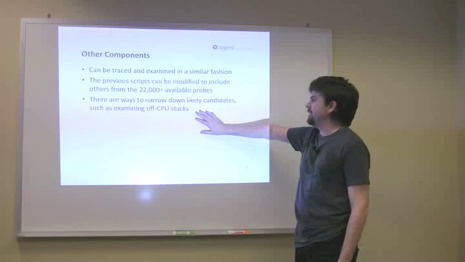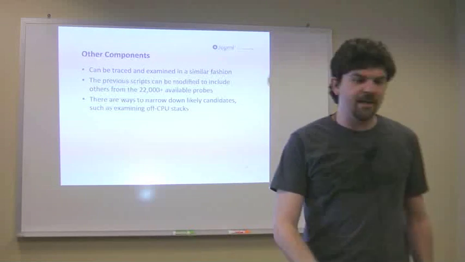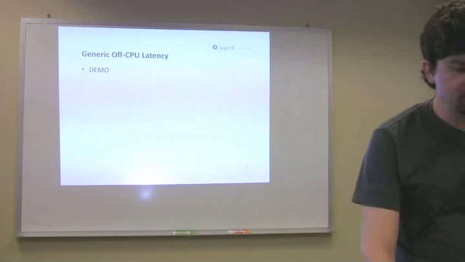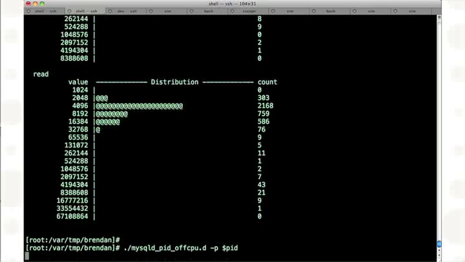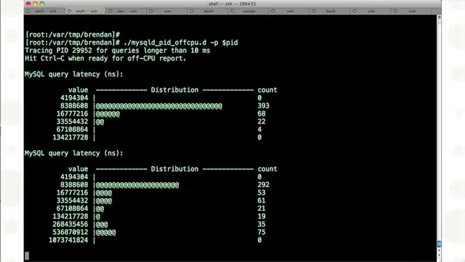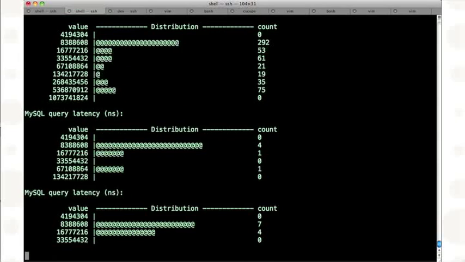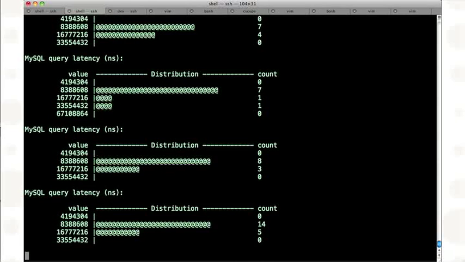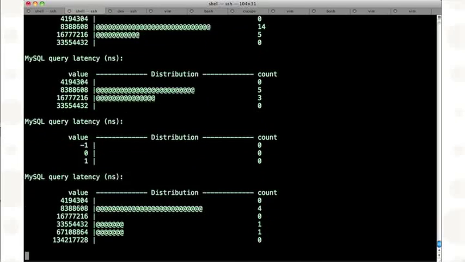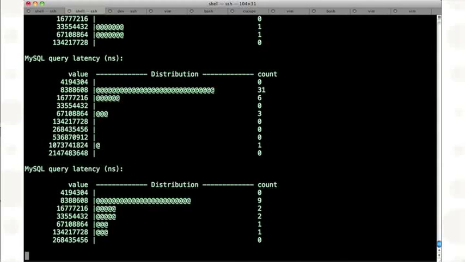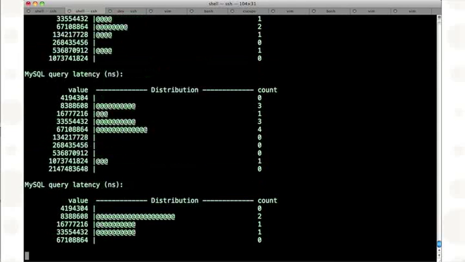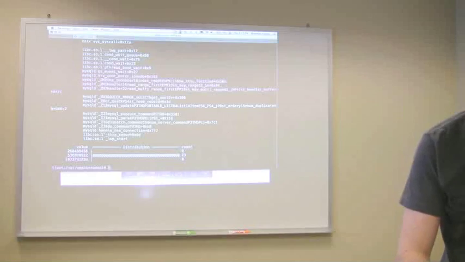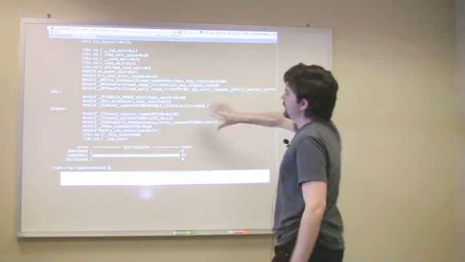There are ways to narrow down likely candidates, such as examining off-CPU stacks. And that's how I found these. As a demo of that, this script is mysqld_pid_offcpu.d. What it's doing is it's only looking at queries that are slower than 10 milliseconds, and it's printing out the rolling distribution plot. I just caught a slow query. I just saw it scroll off the screen. There's a few more. I'll Control-C, and what it now does is it was gathering this data in the background.